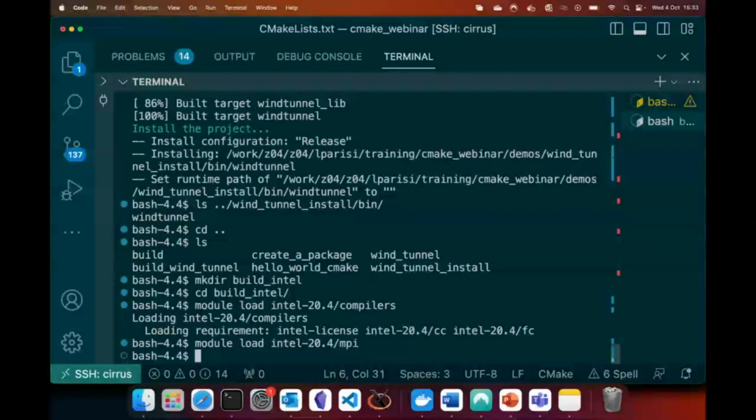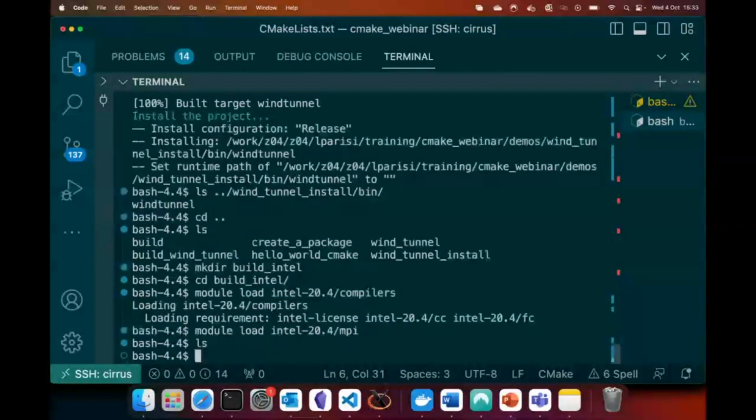Okay, so now if we type ls, empty directory, let's invoke CMake again. Now we still need to set all those environment variables, quite a lot, which you might not remember what they are. Fortunately, CMake offers an interactive interface to set variables and to discover them.